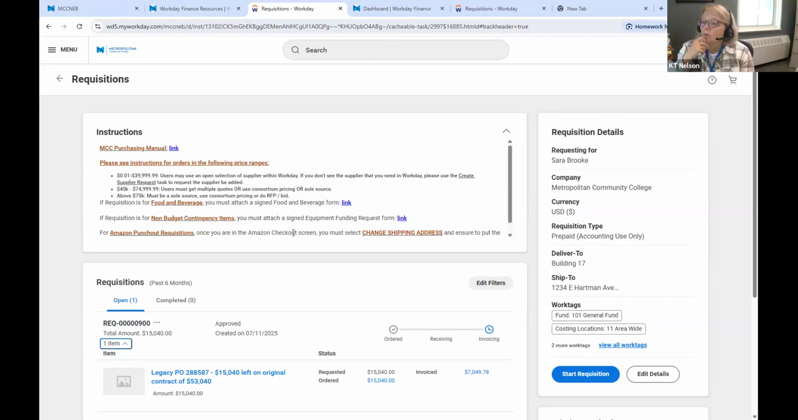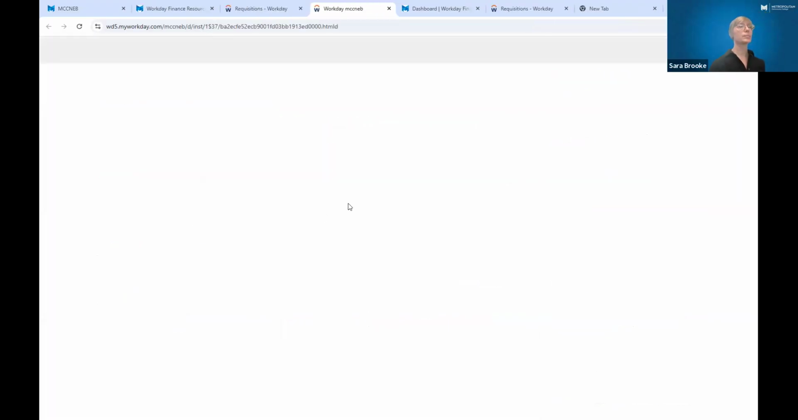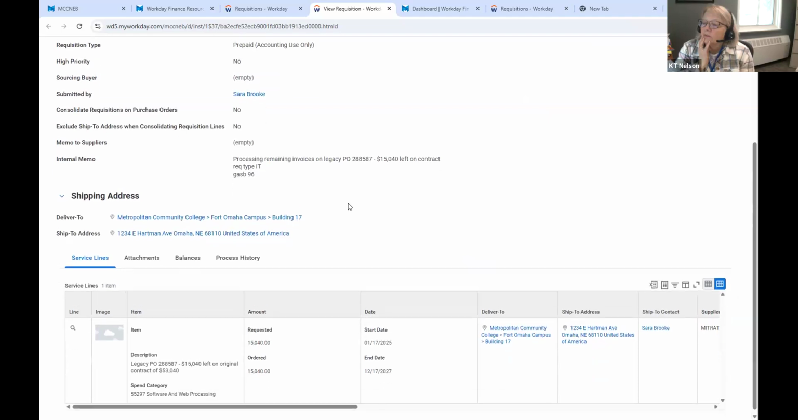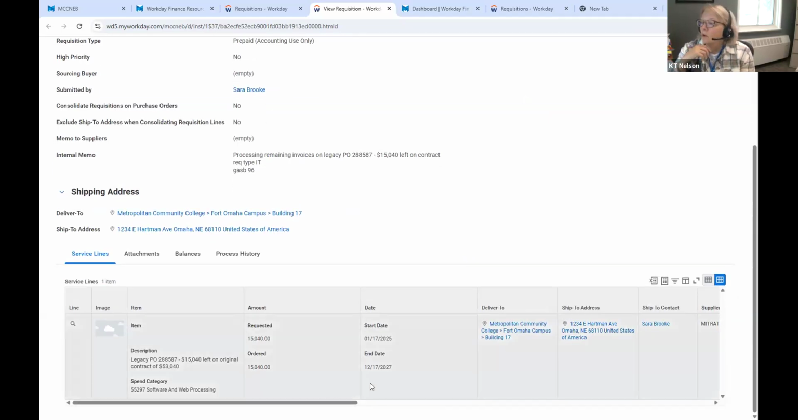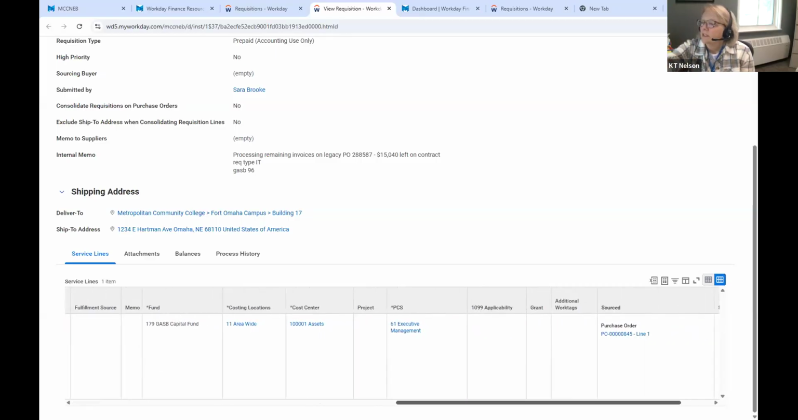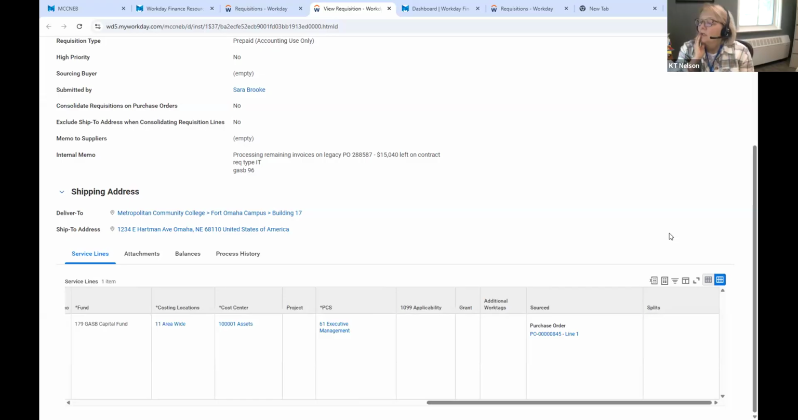So if you can open that requisition, just so we can see it. Look at the 3 dots right next to the requisition number, and then click view. If you go down to the lines and scroll the black bar all the way to the right, you'll see the PO column there. So that requisition has become a PO, and you can click on it and the PO will come up.